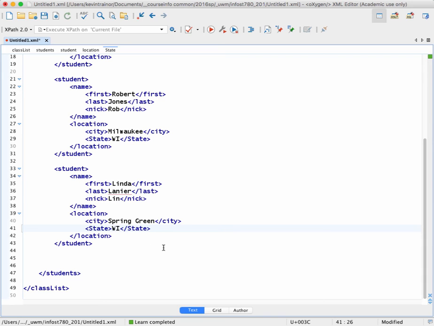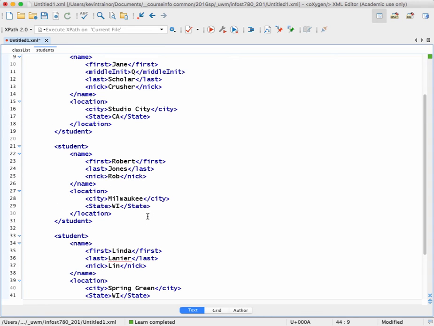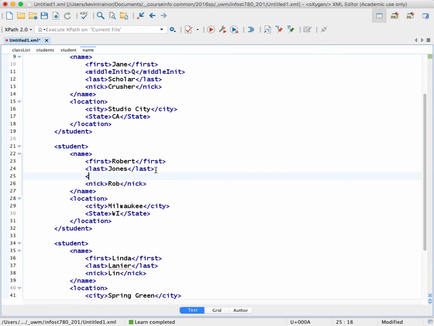Okay. But have I shown all the possible data? Well, remember how I said that I could maybe have a suffix? I haven't used the suffix yet. So let's go to Robert Jones, and let's say that Robert has a suffix. And let's say that he's a junior. Okay, so now we've shown that as being optional. We've got middle init as being optional.